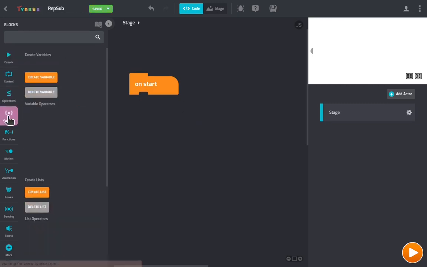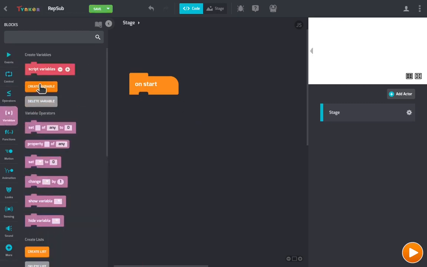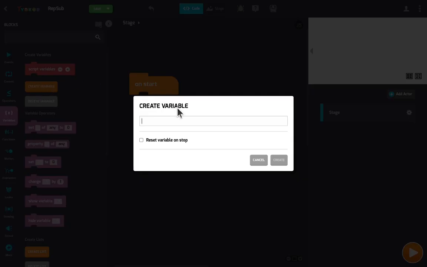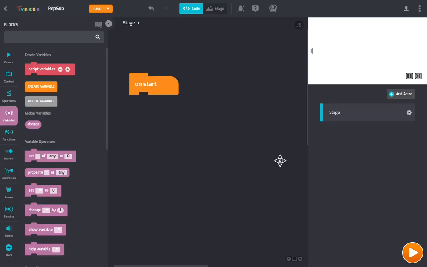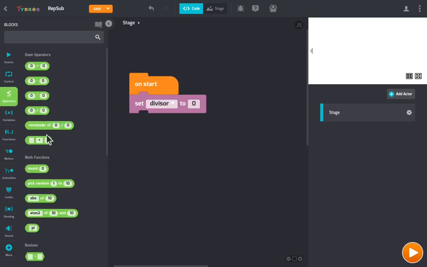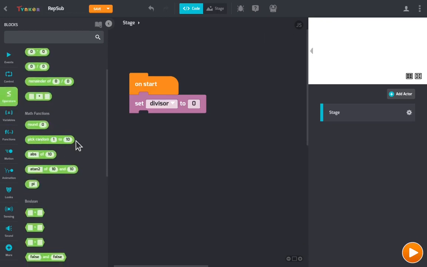So let's go to variables and create a variable. We'll call this variable divisor, and we are going to take the set block, and from the drop down, very important, click the drop down, click divisor. We're going to set it to a random value. To get a random value, go up to operators and scroll down. There should be one that says pick random 1 to 10. If it's not here, just save it, reload the page, and it should appear.